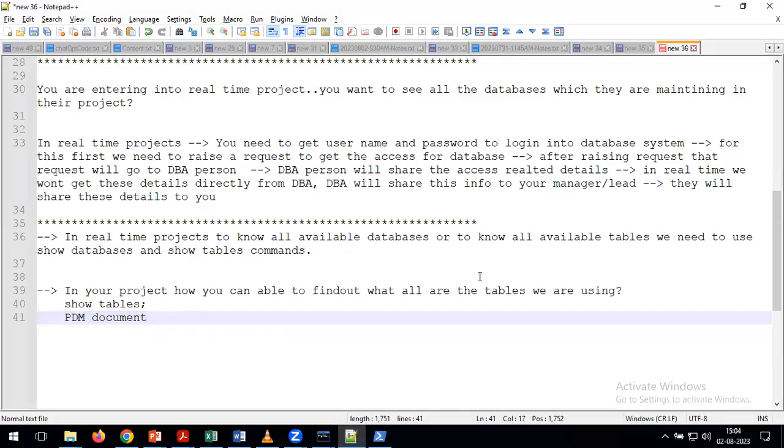Interviewers are going to expect you to show databases. Everyone can say show tables, because these are the basic commands. But the interviewer will expect how much real-time experience you have, what kind of documents you dealt with as part of your project. If you give the answer, we get the PDM document. In that PDM document, we can see the list of all the tables. In that PDM document, we can see the relationship between each and every table. So that's the reason we use the PDM document to understand what all the tables are in the project.